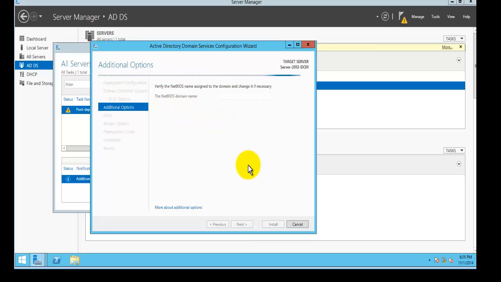Here the NetBIOS name will be our domain name. In our case it is ADMC, and it will be just ADMC without .edu. You see ADMC. Next.